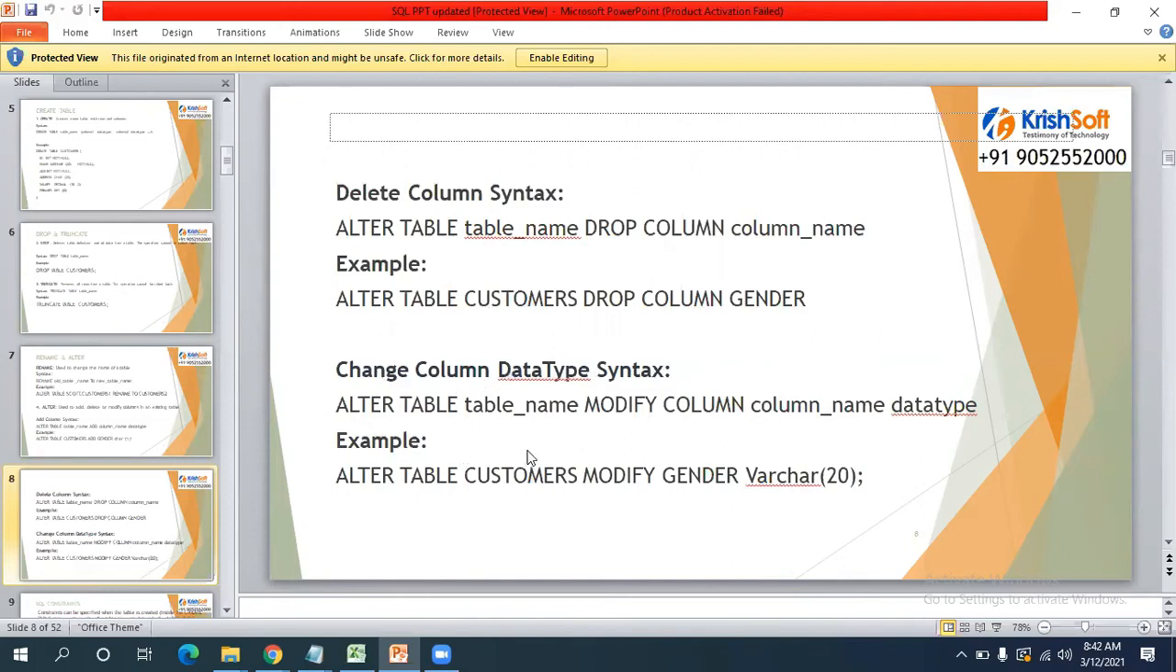And change column data types. So it is for the modification. Alter table name, modify. Here drop is for deleting, but here it is modify. Modify gender varchar 20. Earlier something else is there, and you are trying to change it to 20 now. It should allow 20 characters for the gender.